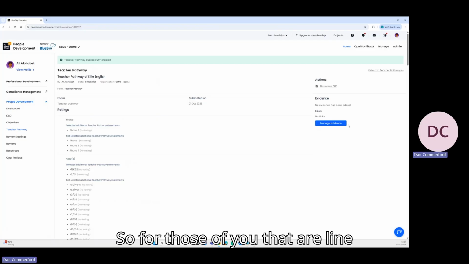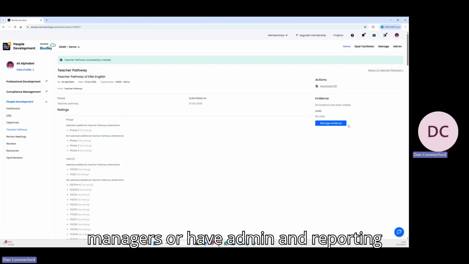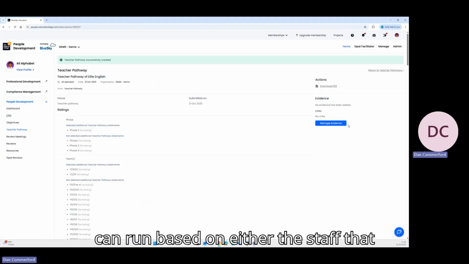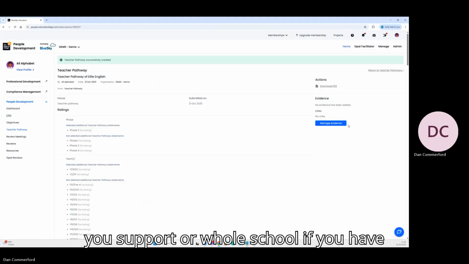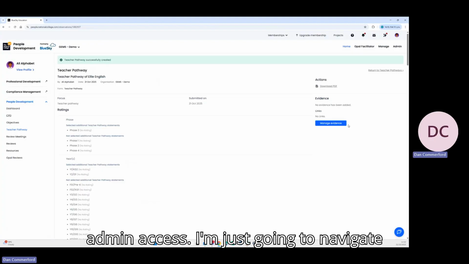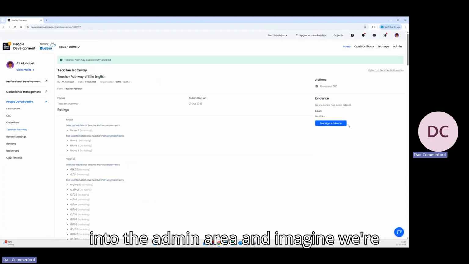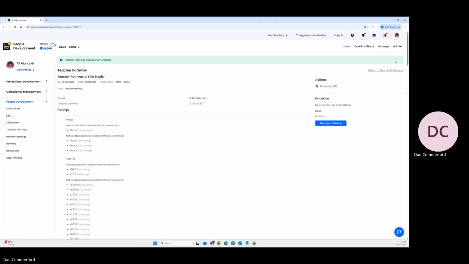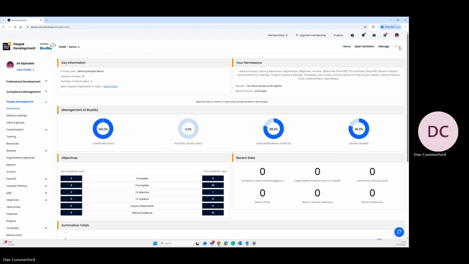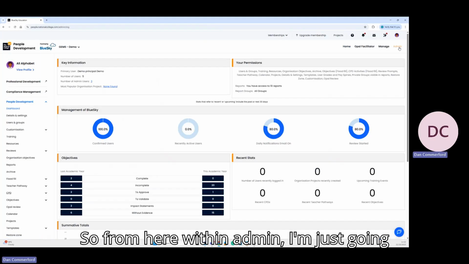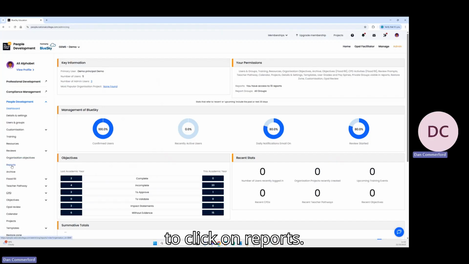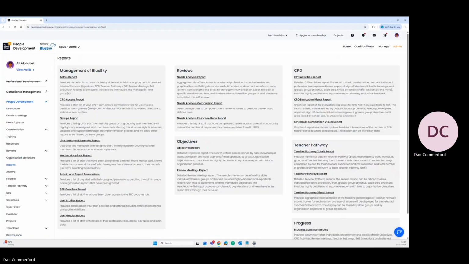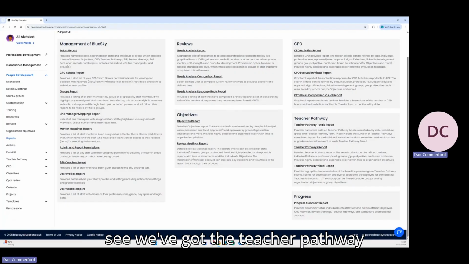So for those of you that are line managers or have admin and reporting access, there are a couple of reports you can run based on either the staff that you support or whole school if you have admin access. I'm just going to navigate into the admin area and imagine we're running this report for the whole school. So from here within admin, I'm just going to click on reports. And on the right hand side here, you'll see we've got the teacher pathway reports.